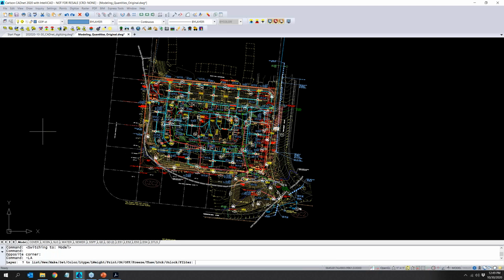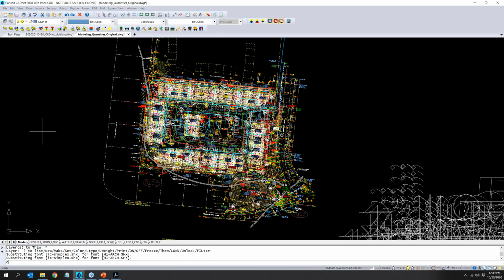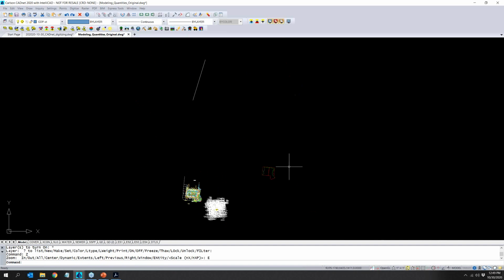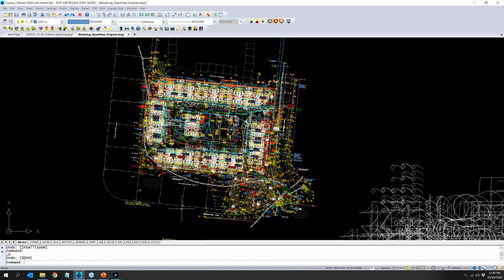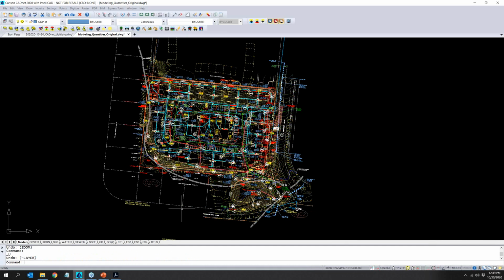I'm going to turn on all my layers so you can just see how much of a mess this is. All right, I'm going to undo that. And then let's focus a little bit instead of the whole drawing. So we know that we need to kind of clean all that stuff up just to get things working well for us.